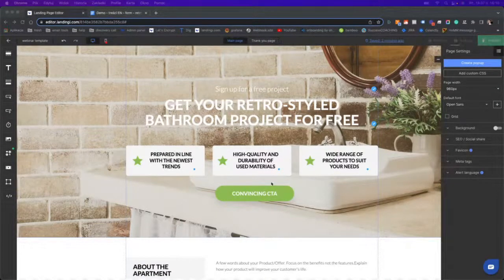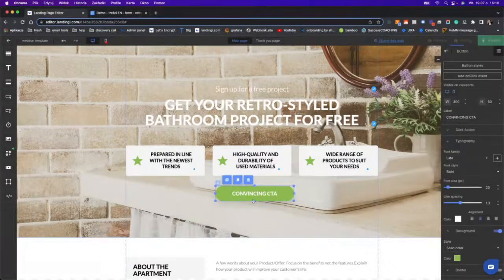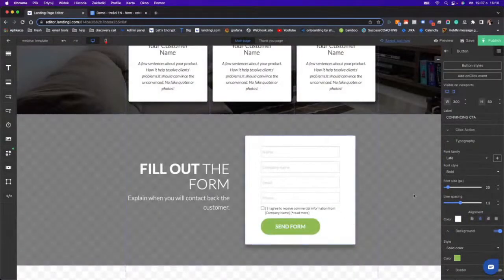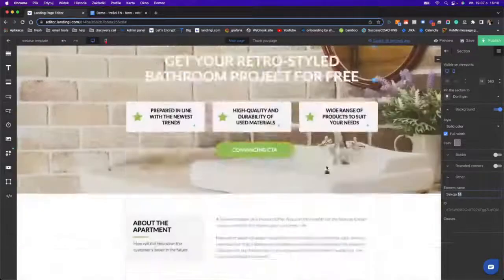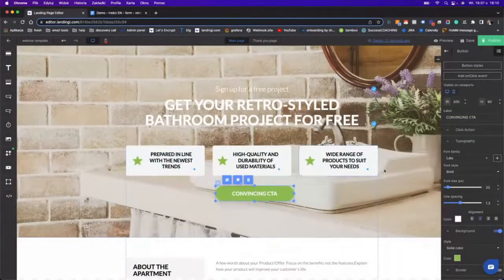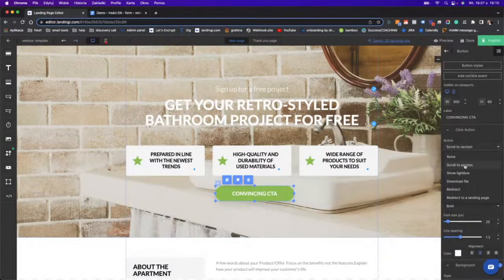And the next thing we are going to check is where the actual CTA leads us. We need it to redirect us to a form section. This one on the bottom of the page, and we need to check its number to make sure we will create a proper redirection. As you can see, it's section number 14. So you can also rename the section so you can find it easier when defining where the button should scroll to. That's correct. But first, let's just set that scroll to section, and it's section 14 as we've already checked.